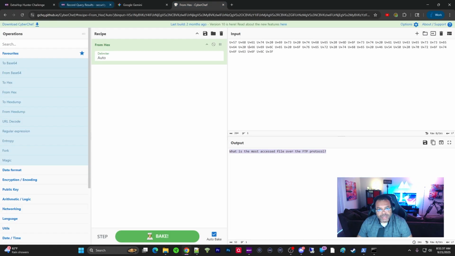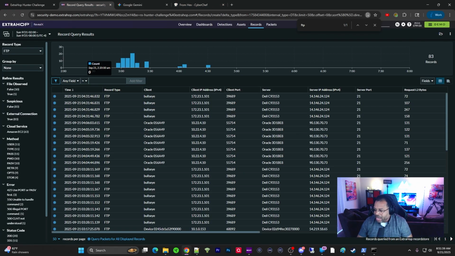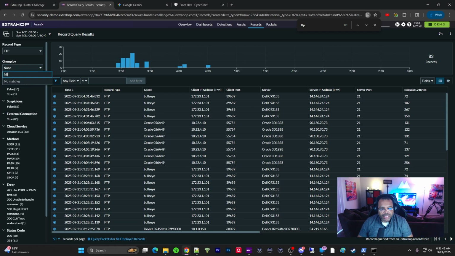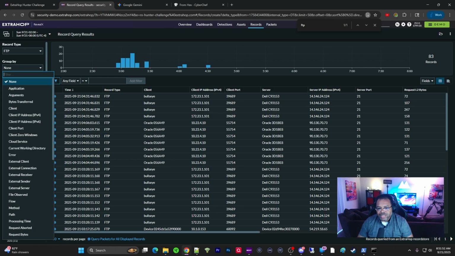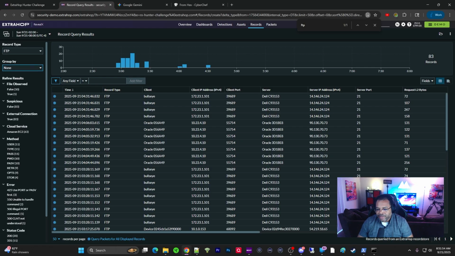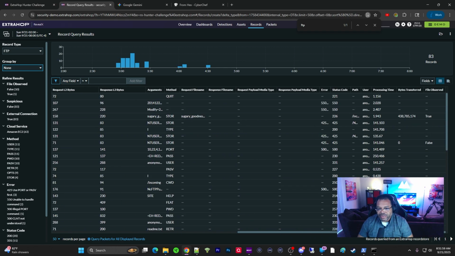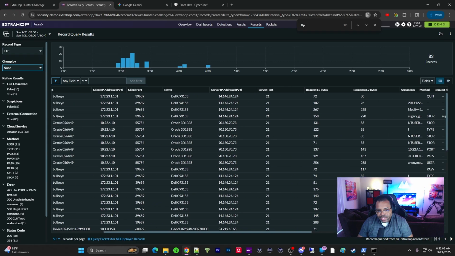accessed file over the protocol. So now how do I find the most accessed file? So I can group by. Does it allow me to group by file? It doesn't. Interesting. So where's the file? So this is where I had to kind of look through the data. What field in this data would I see if there was a file? Oh, request file name. Okay, so that's one.